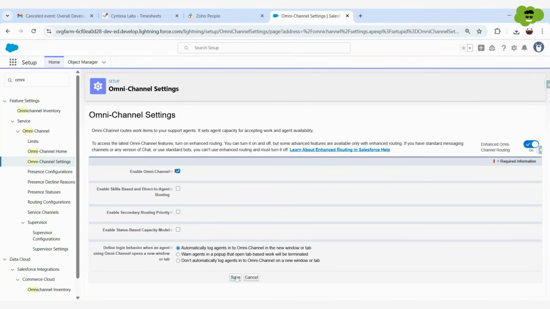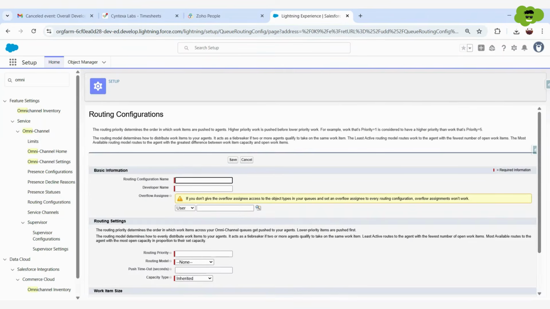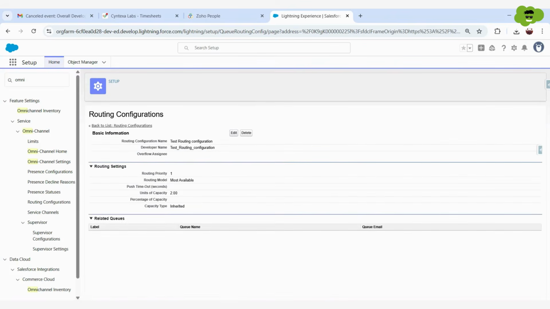Once your omni-channel is enabled, then we have to go to the routing configuration. I am choosing the name as testing routing configuration and filling other details here. Save everything. Now, once routing configuration is completed, we have to create a fallback queue.